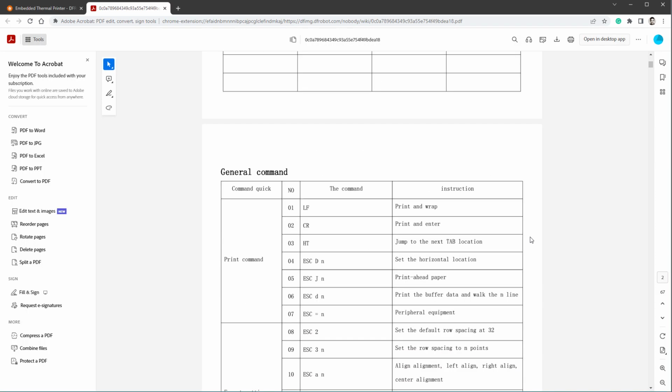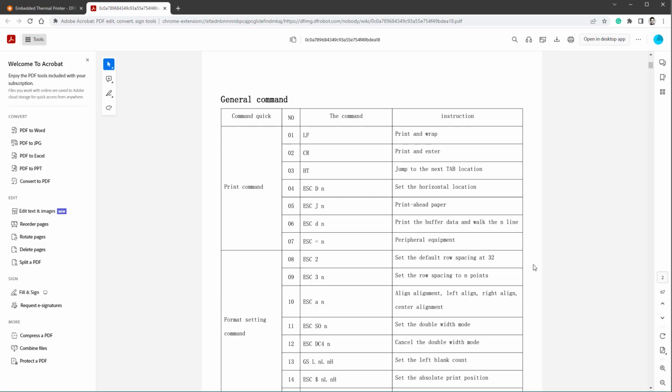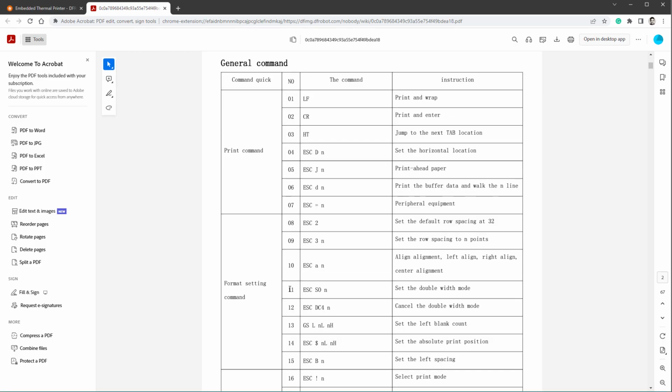If I scroll down, you can see that there are some instructions like print a new line or jump to the next step location. I'm more interested in something more visible, for example, a different font. In here there is a command to set the double width mode, which I guess will make the font much wider, and there is a command to cancel the double width mode. So let's use those two commands to change the appearance of the text.